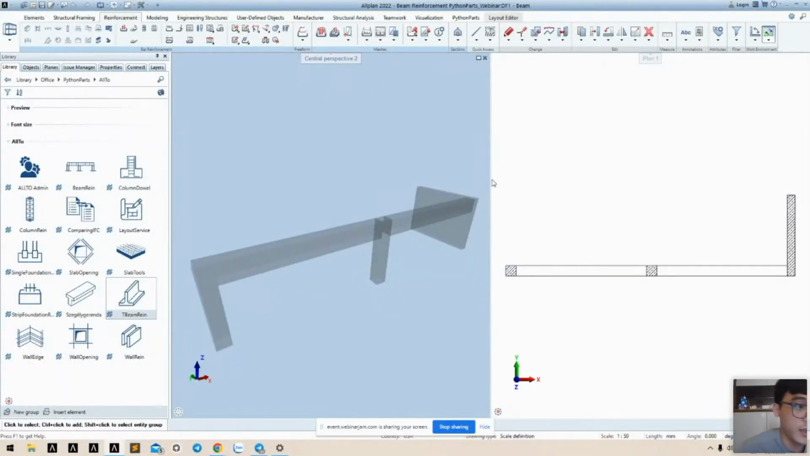Can you see my screen share? Okay. So here we have ALLPLAN, and this is our Python part, the beam reinforcement Python part. Firstly, I have a beam here, and as you can see, the beam is modeled as a continuous beam. With the beam reinforcement Python part, we can separate this beam into two spans and create reinforcement for these two beams separately.